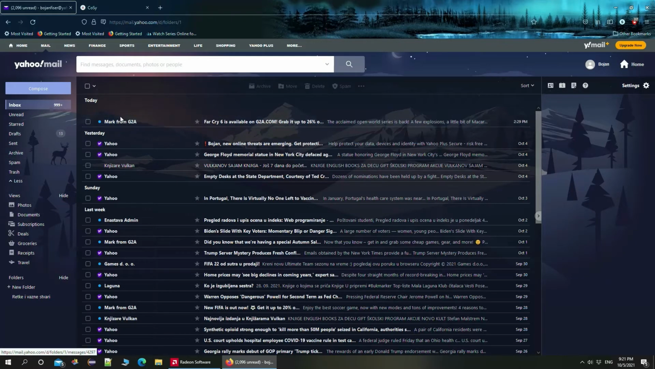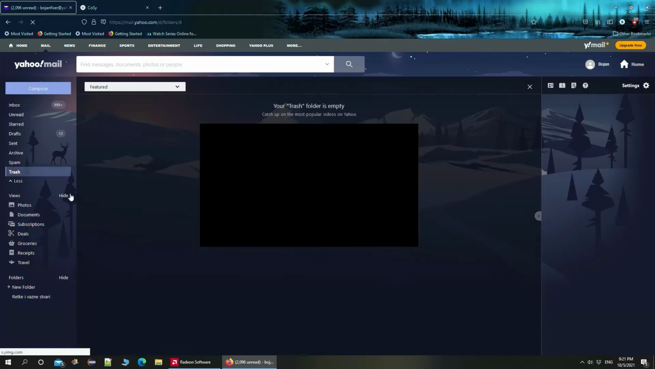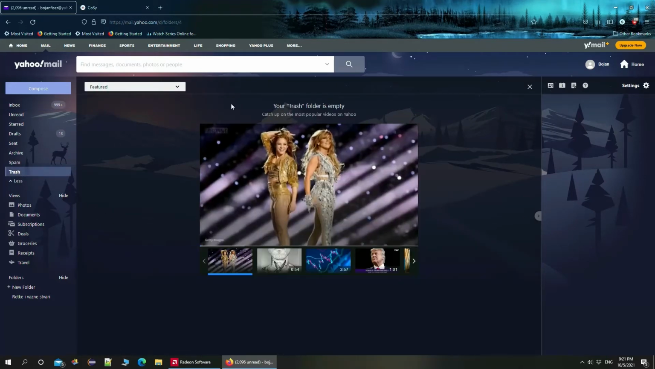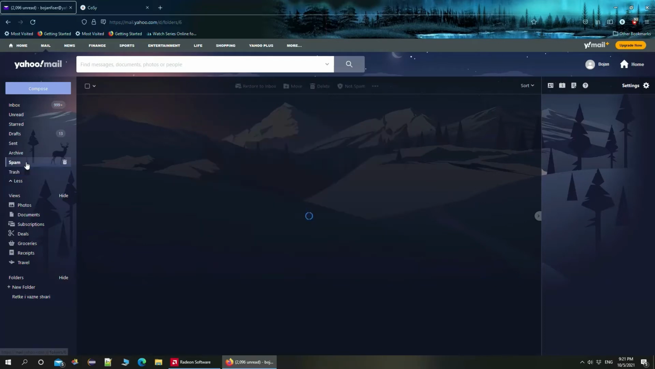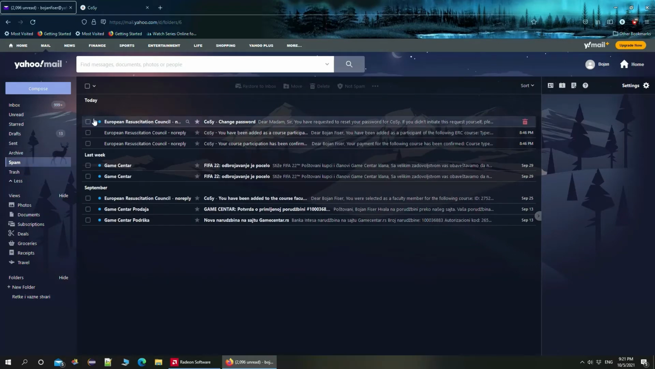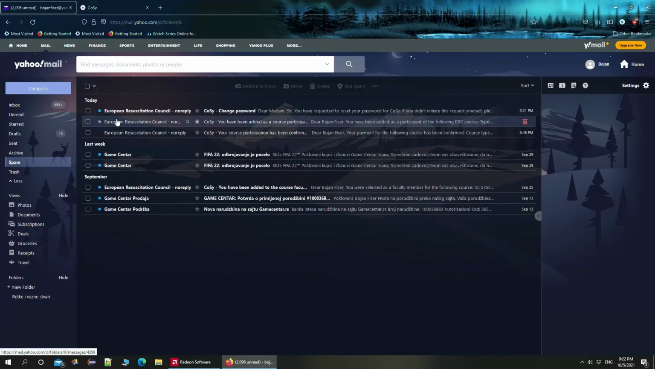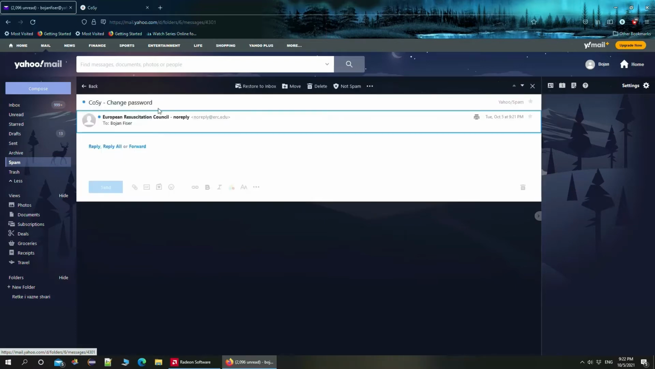Maybe it takes some time sometimes, but let's check our trash folder just in case. Okay, it's empty. And let's check our spam folder. Oh, here it is, a new email. Now, sometimes the reset can take some time for you to get your email, but it will arrive. In this case it was fairly quick, and let's see what they say.